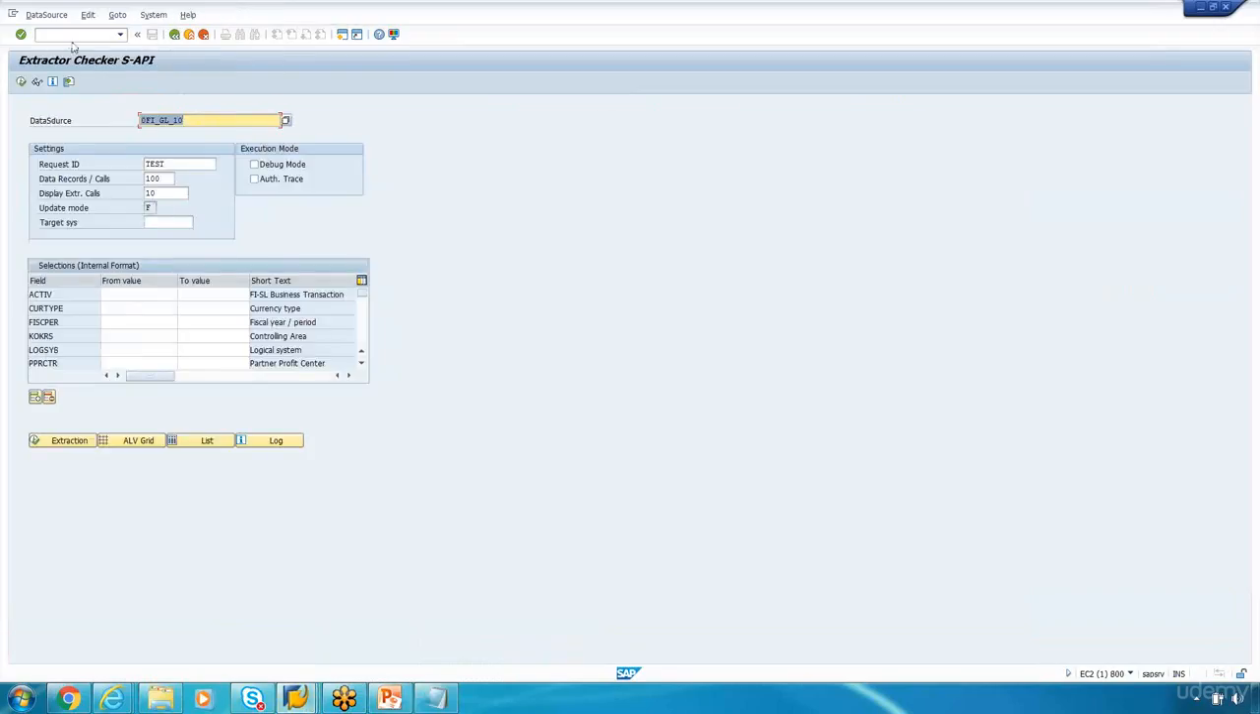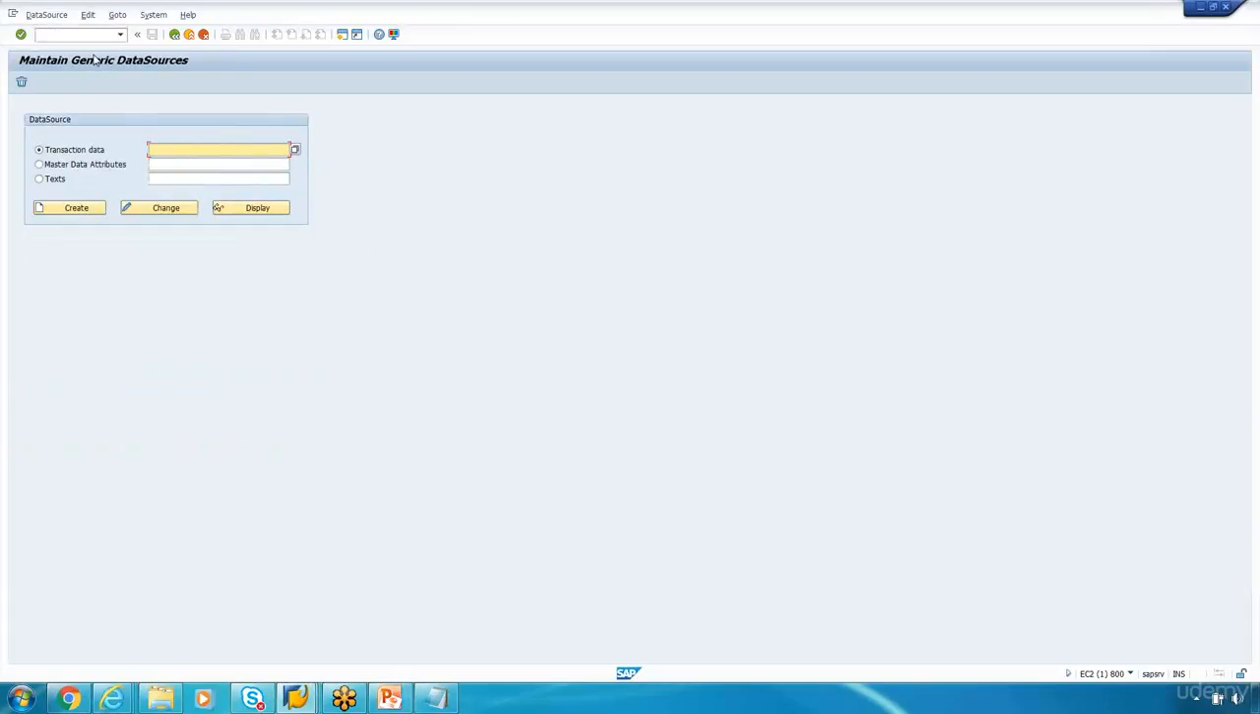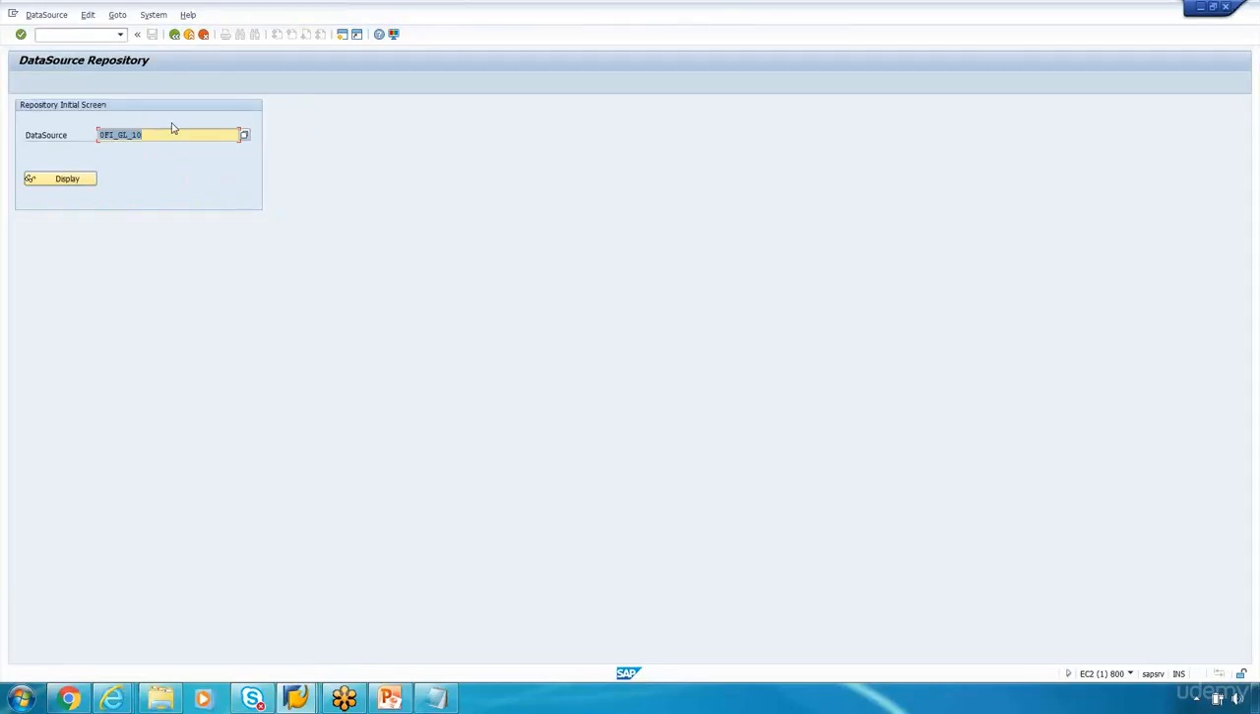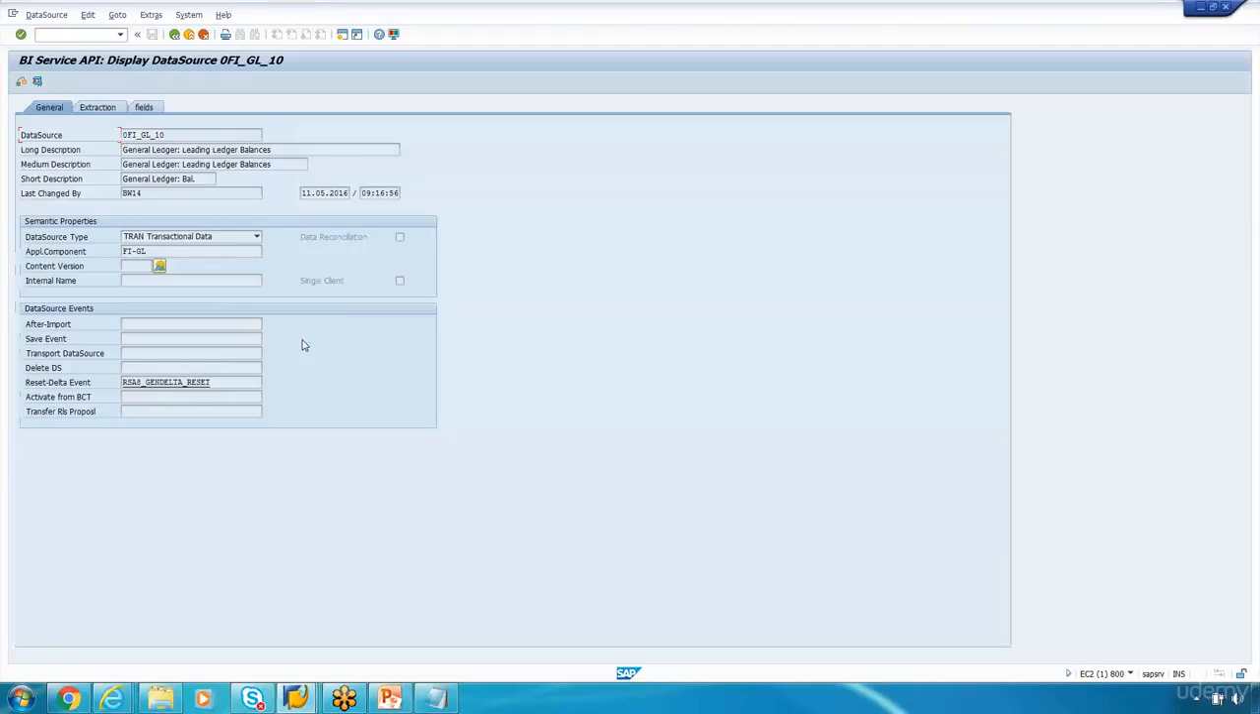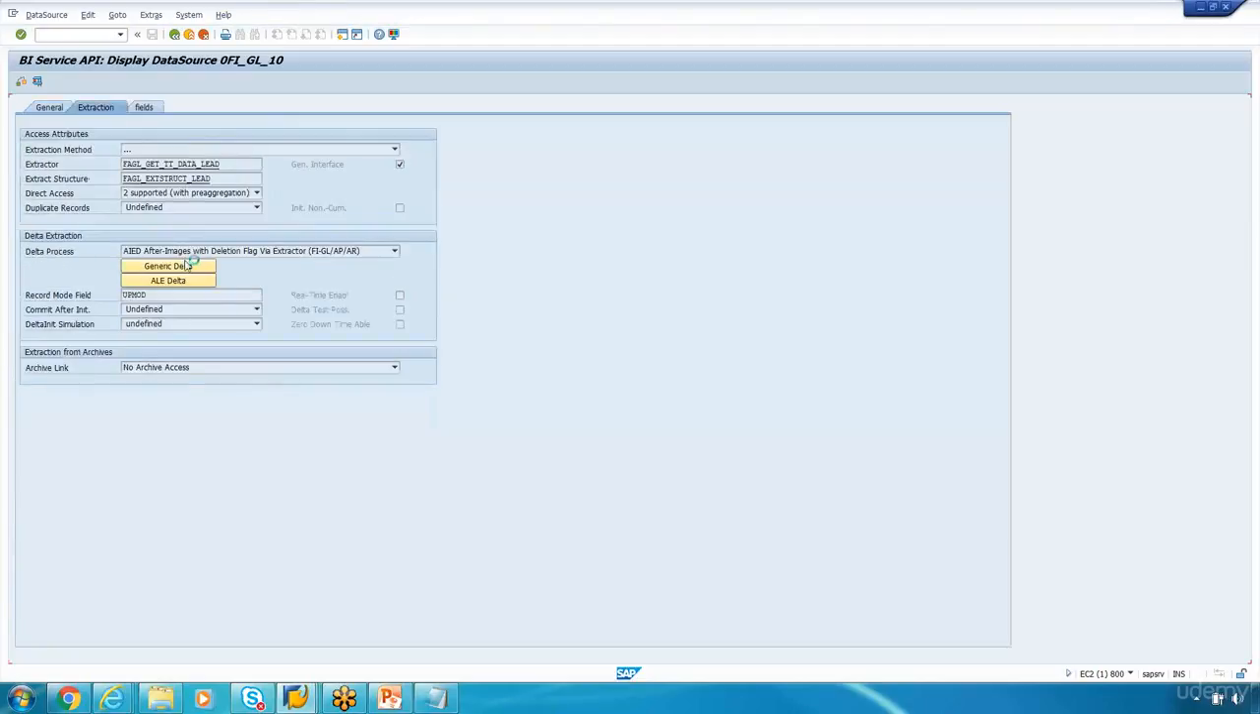Let me show you something here. Okay. Go to the transaction /nRSA2, then do this display. Okay, RSA2, data source repository. Click on display here. Right. So under extraction, if you see here, the delta process is basically after image.